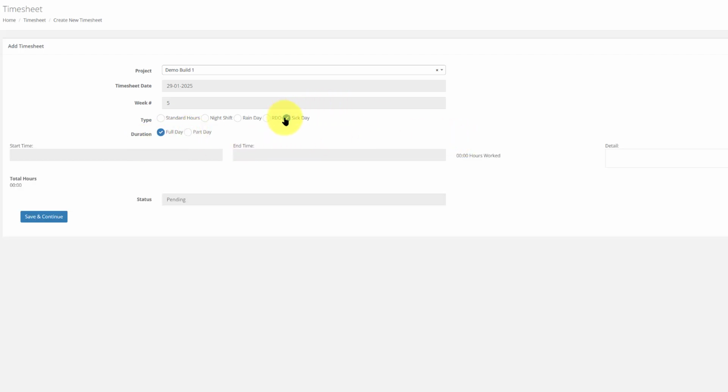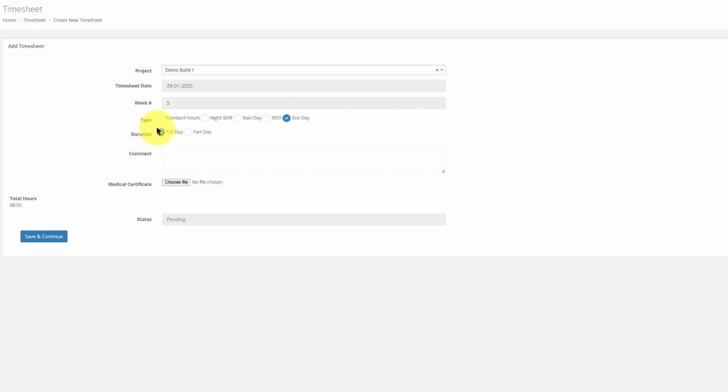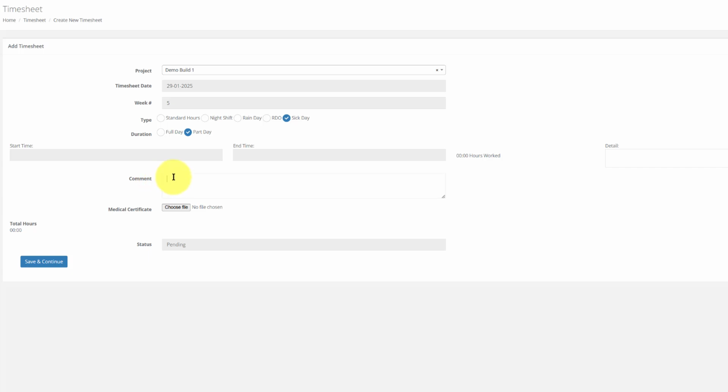And then finally, if it's a sick day, then again, full or part day, and then add in a comment as necessary, and then use the Choose File button to upload a copy of your medical certificate, whether you scan this in or you take a photograph with your mobile phone or whatever's easy for you, okay?